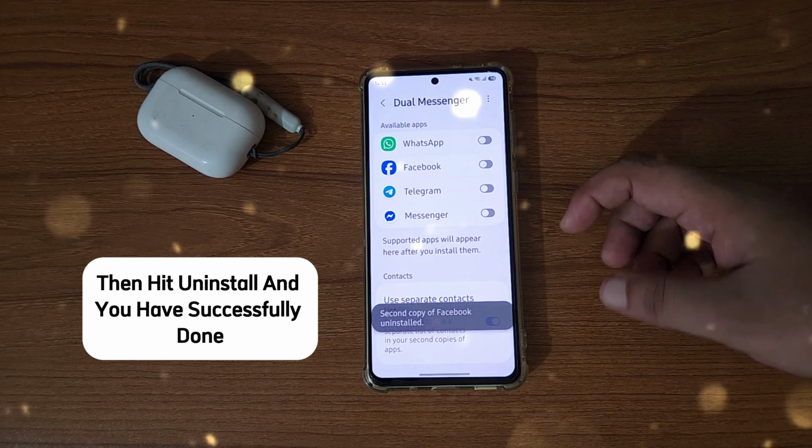To check whether this process worked or not, go back to the home screen and open the app drawer, and this time you no longer have any duplicate apps on your phone. That's it, you are done.